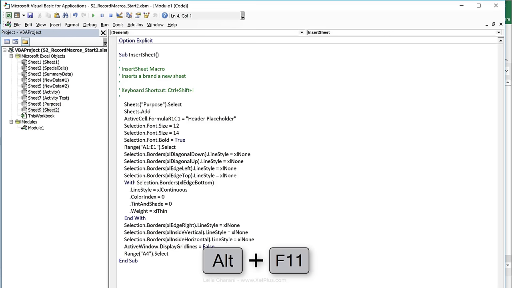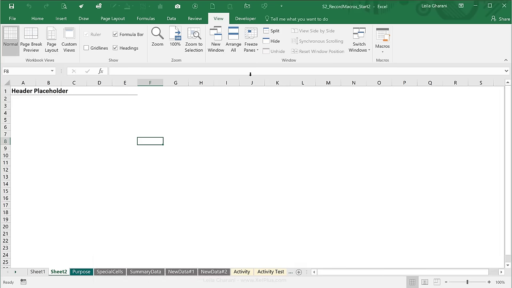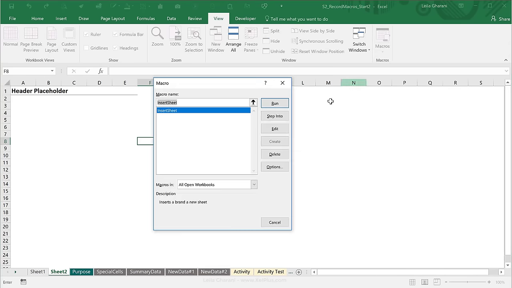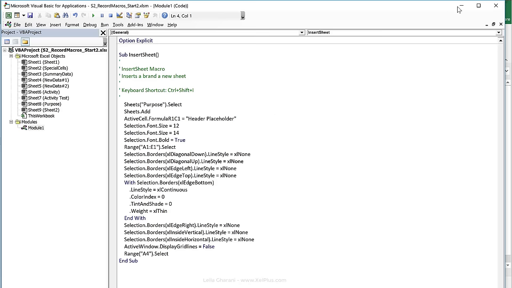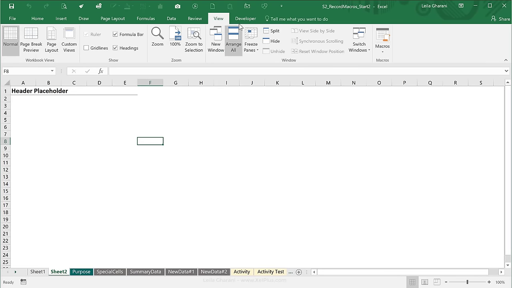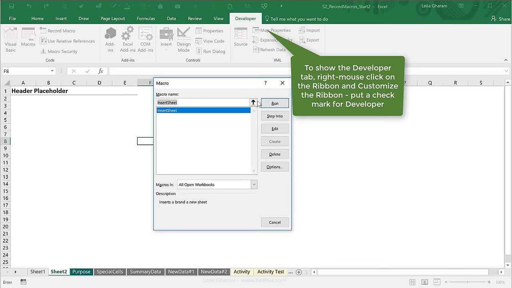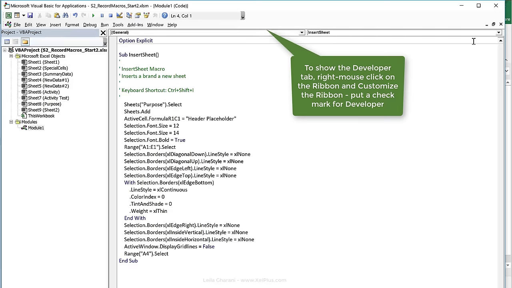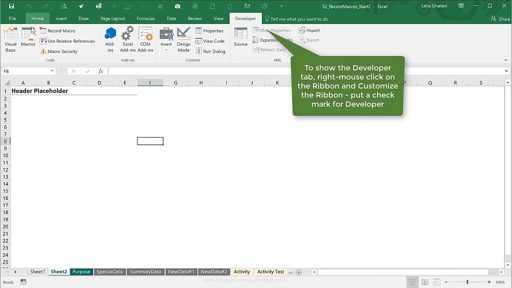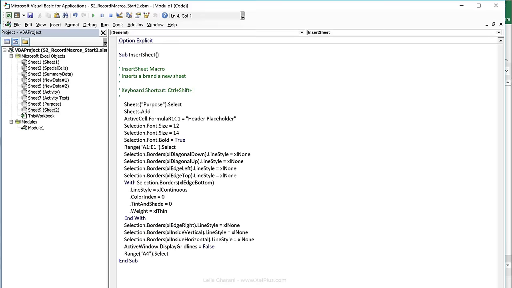That opens the VBE. Another way is to go to View, Macros, View Macros, and you can edit the macro. In this case, we just have one, so it's already activated, and we click Edit, and we come here. Another way to get there is to go to the Developer tab and go to Macros, again, Edit Macro. Or you can go to the Developer tab and directly click on Visual Basic, and it opens this tab.